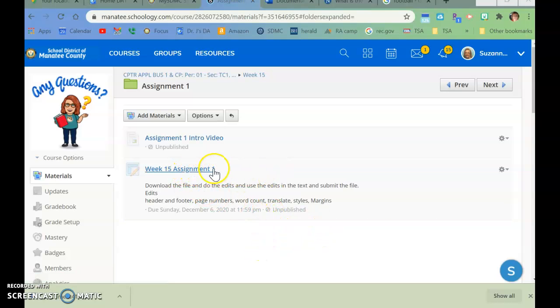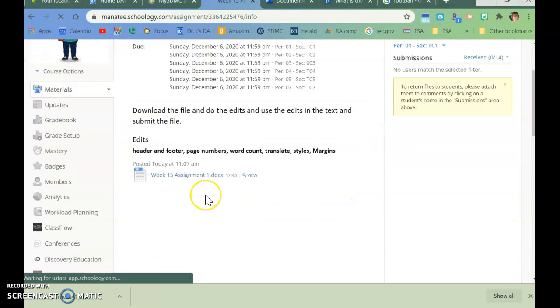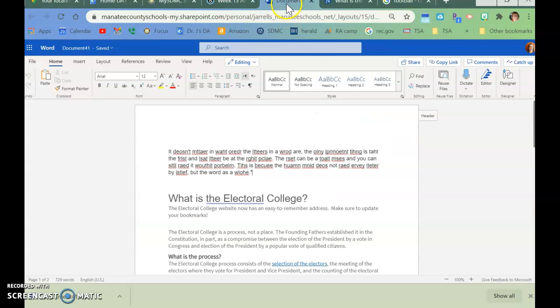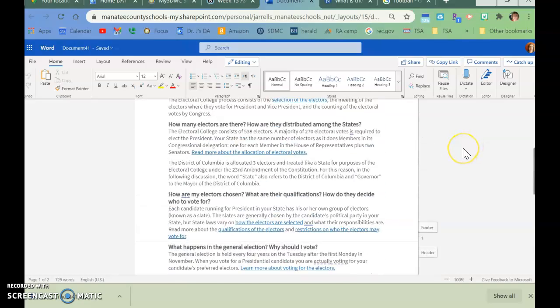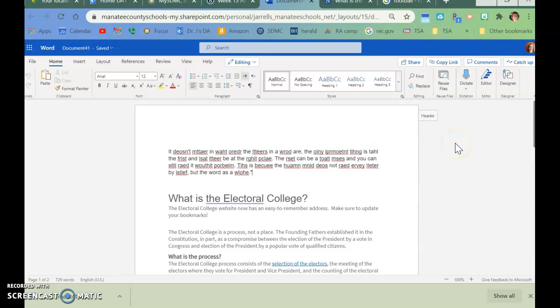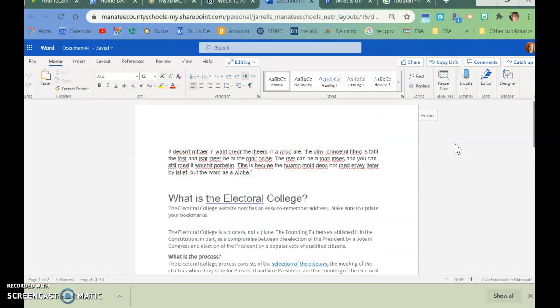So what you'll do is you'll go to week 15, assignment 1, and you need to download this document. This is what you are starting with, this one right here. So once you have downloaded it, it's going to look something like this. Okay, so as you can see, it's 2 pages long, and it's got some stuff in it.